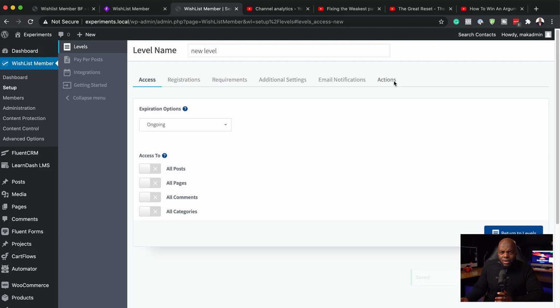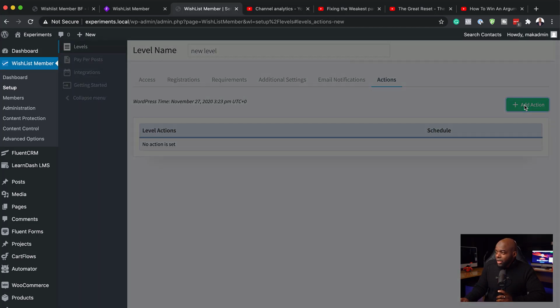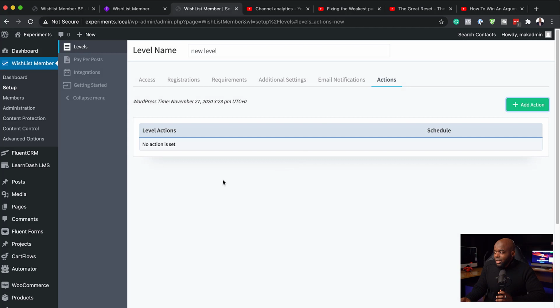So as you can see, it's very, very easy to use. So what I'll do here is I'll click here on actions. So you can also set actions here. Now remember, earlier on I spoke about automations. So if you click here on actions, you can actually tell WishList Member what you want to happen. So if I click here, I could say remove from a level or cancel from this level. So I can do basic automations that way.